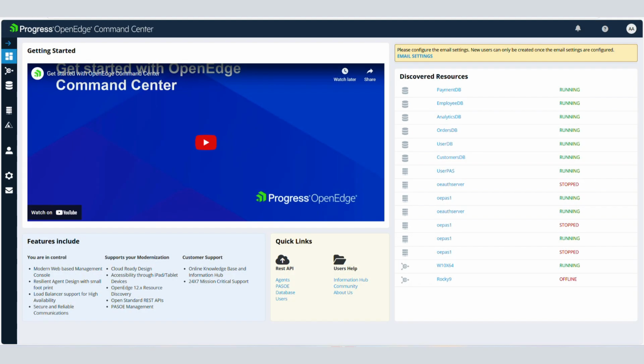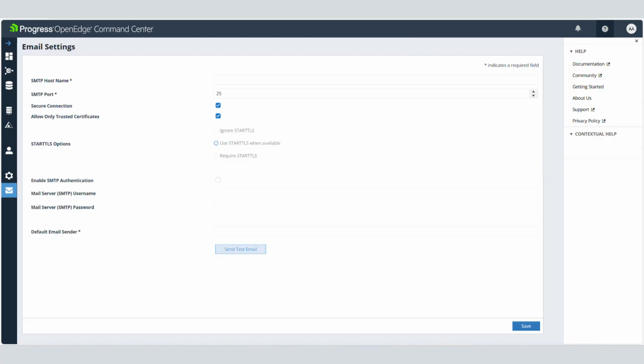Before getting started, let's take care of the banner notification. It alerts you to an outstanding task. As a super administrator, the first task you complete is to configure your email settings. After that, you can create new users and manage your OpenEdge Command Center deployments. From the banner notification, click the Email Settings link to open Email Settings.